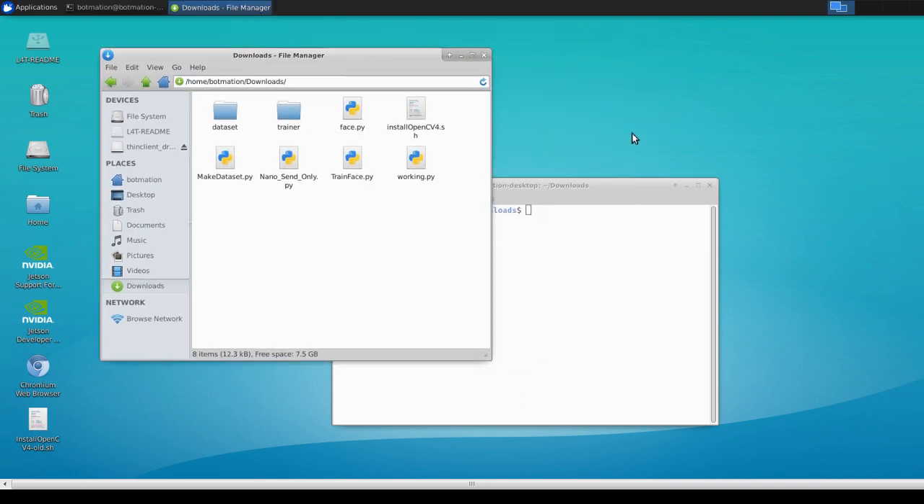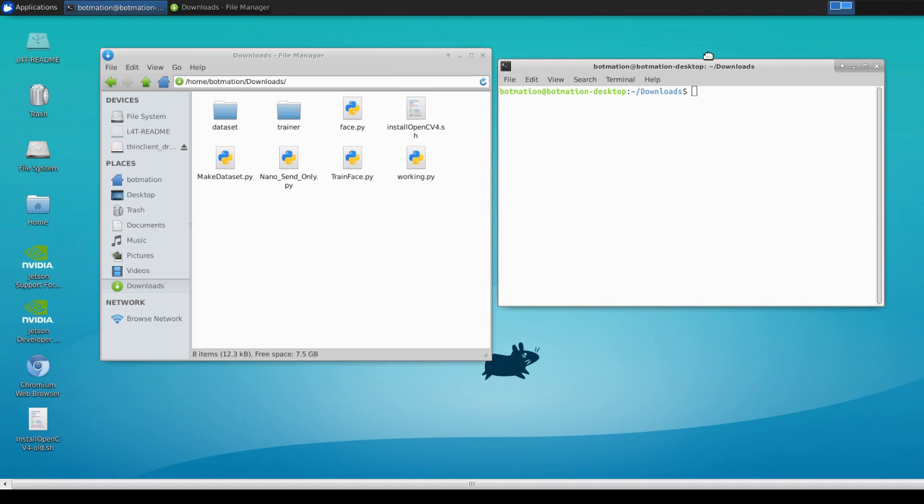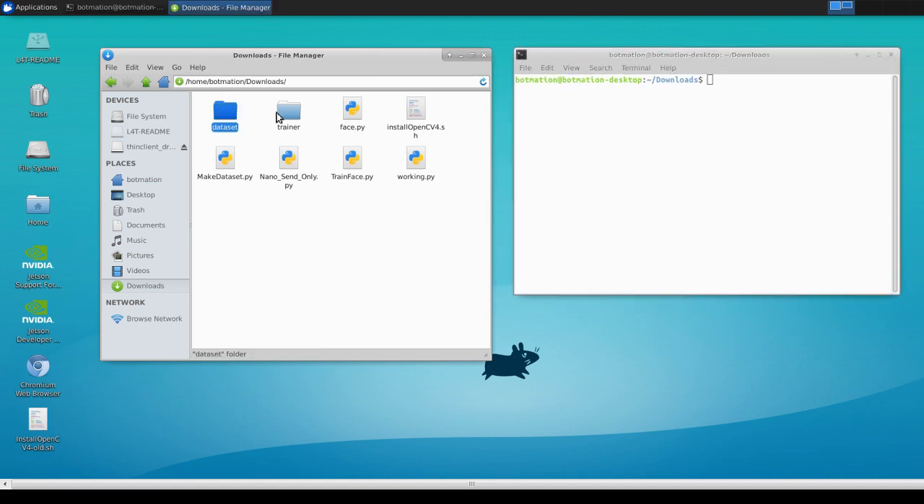So what you need to do is before you run the scripts, you're going to need two folders, a data set folder and a trainer folder. But you want to keep all the scripts that you download in the main folder, and then you have two subset folders. This is where all the data is going to go. If you don't, you're going to get errors in the Python script.